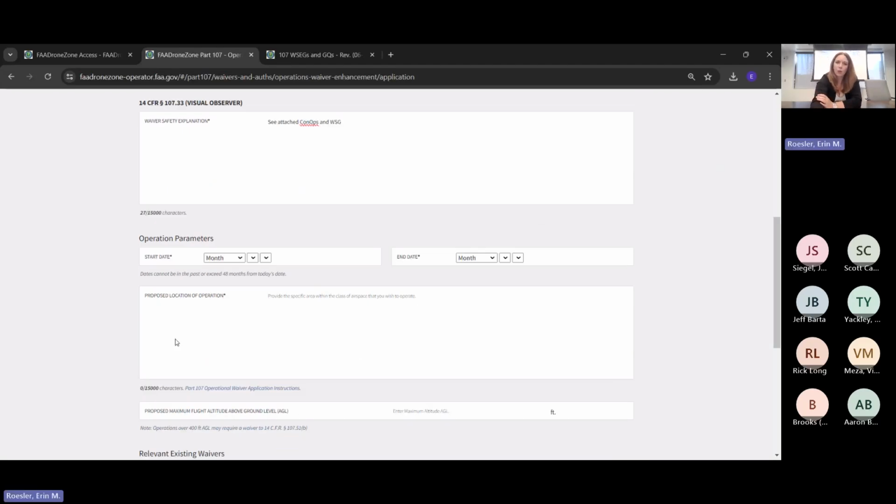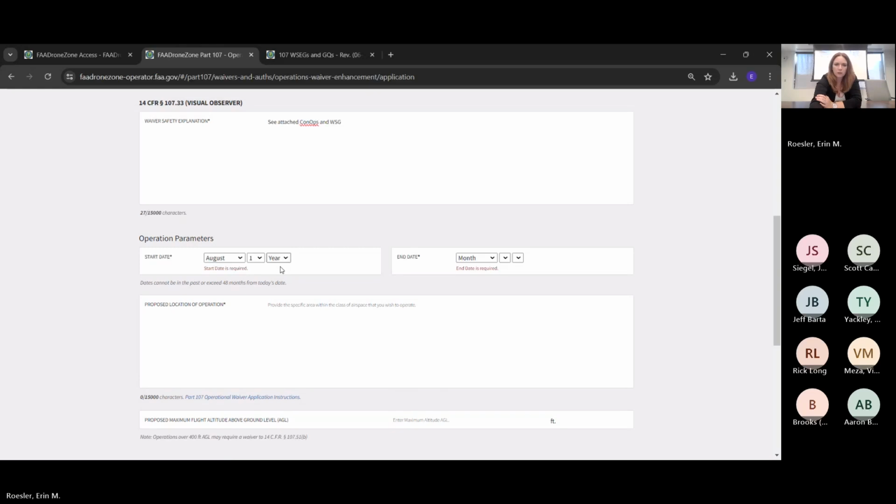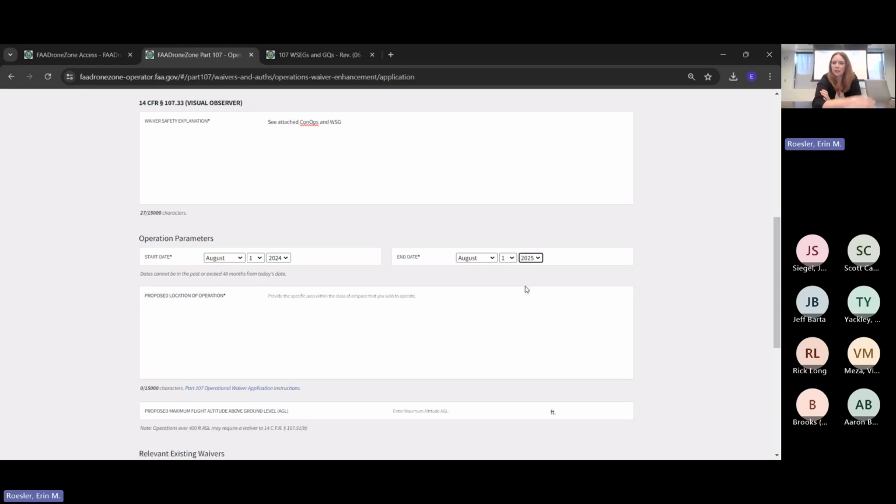Next section is talking about, when do I want to start these operations? Well, my first scheduled operation is August of this year, we'll put in that date. You'll see the note that you can't ask for a waiver that is longer than 48 calendar months. So we will put in the end date for the operation. And it can be less than that. So I only plan to conduct these oil inspections maybe for the next year because that is the length of my contract.